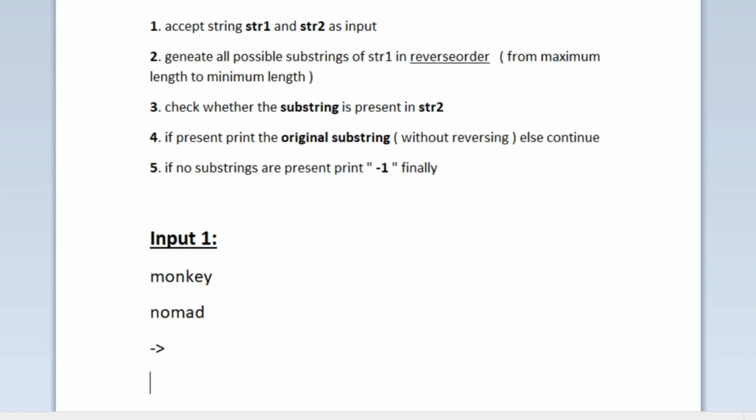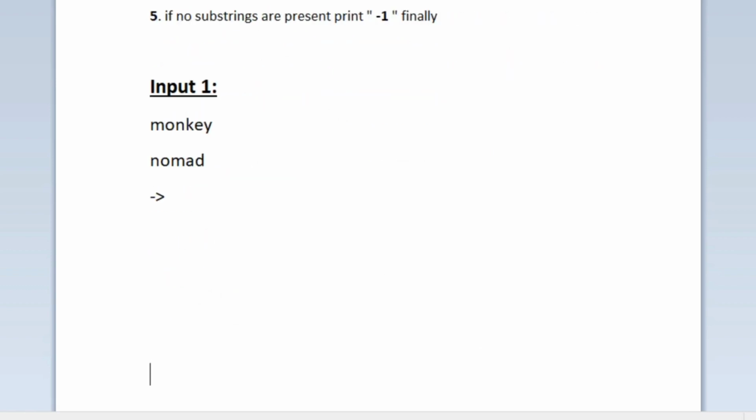So first our task is to generate all possible substrings for the string monkey from maximum length. The string monkey has 6 characters, so that is the maximum substring. That is the first biggest substring also. So monkey, but we have to reverse it. When reversed, monkey becomes YEKNOM.